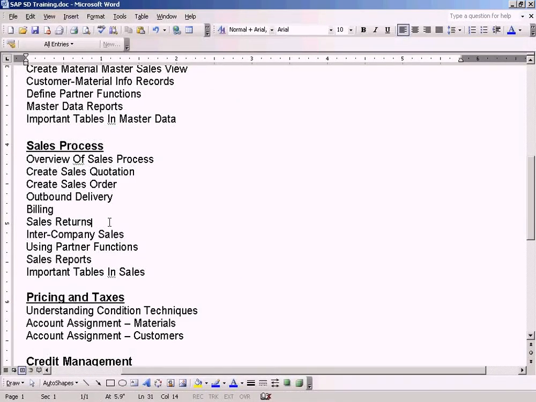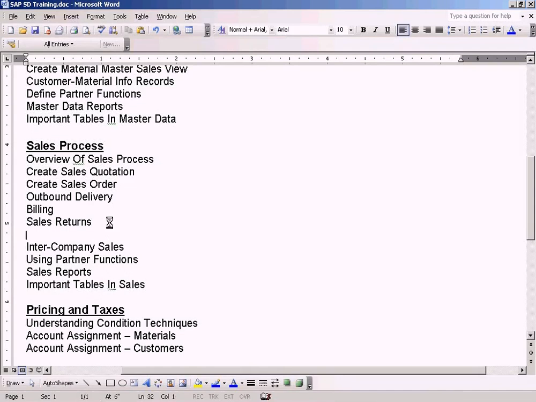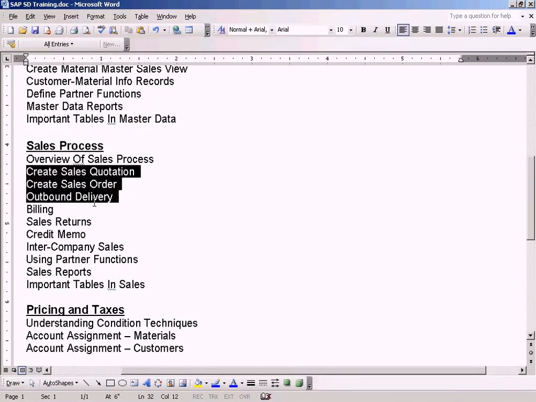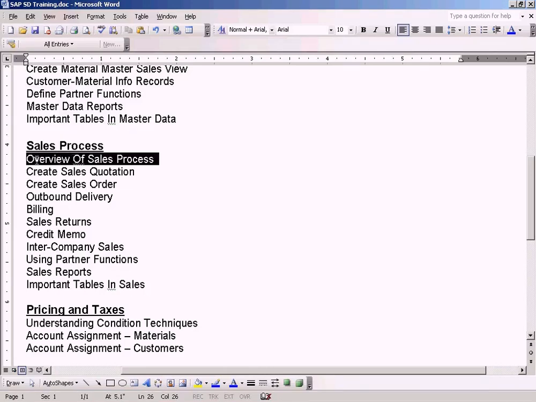Okay, let me add one more thing. Credit memo. We're going to see all these steps from here to here in a short while in the subsequent topics. Let me end the overview of the sales process now.